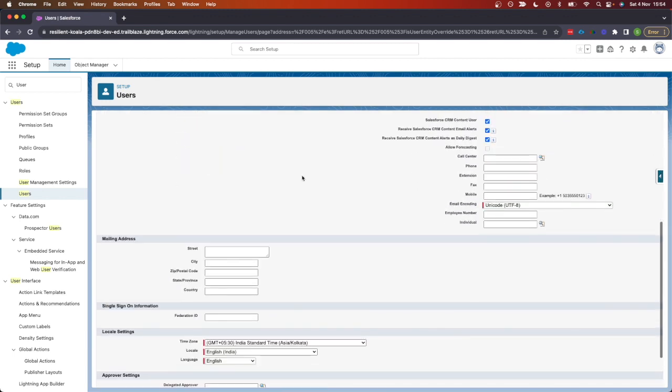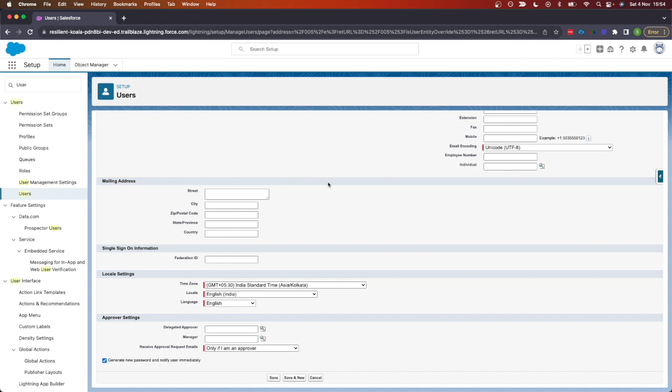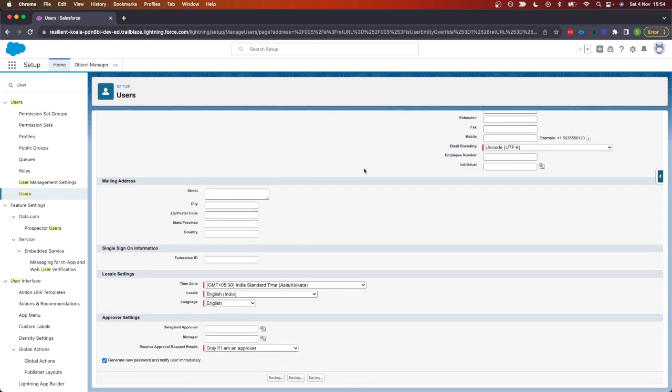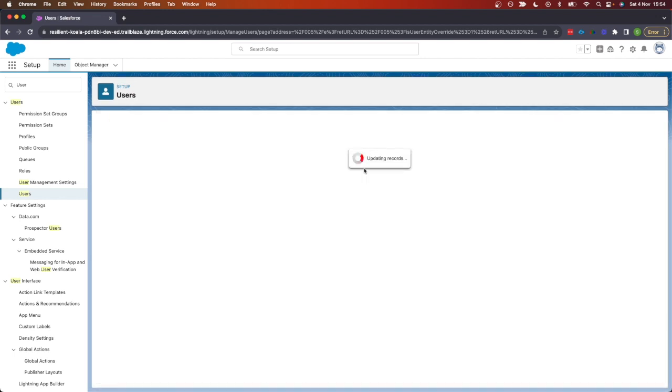Scroll down. We are not going to change any of other default settings. Leave them there, and make sure the checkbox at the end is checked that says generate new password and notify user immediately, and click on save and new because we're going to create one other user.